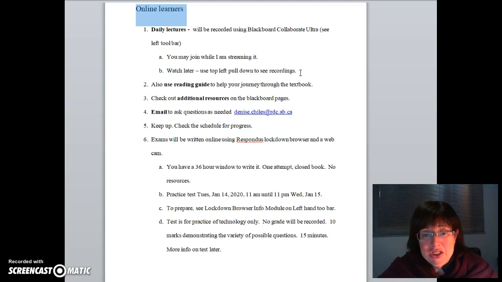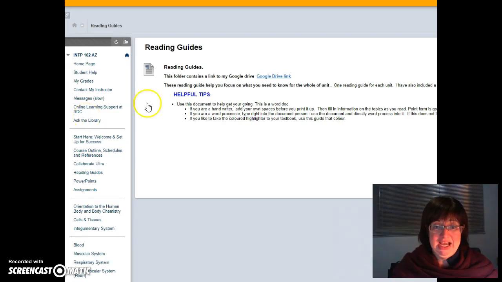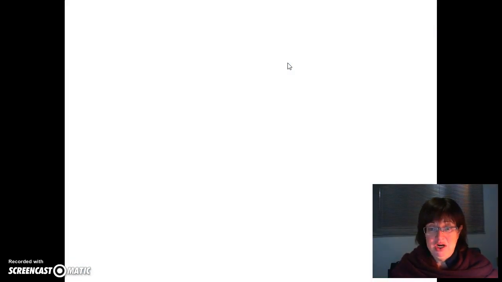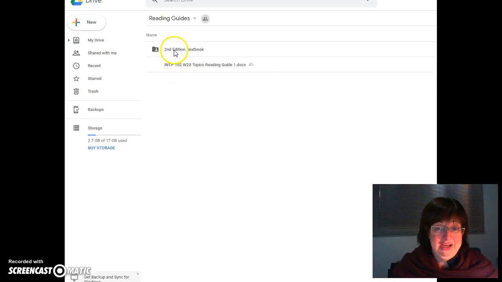Okay. Then also, I will want you to read through the textbook and use your reading guide just like I asked in the class. So if you go to your Blackboard page, underneath reading guides, here is the reading guide. As I discussed before, the reading guides are in a Google Drive. I have a set made for the older textbook, and I'm in the process of making a set for the 3rd edition textbook, which is the pinky one.